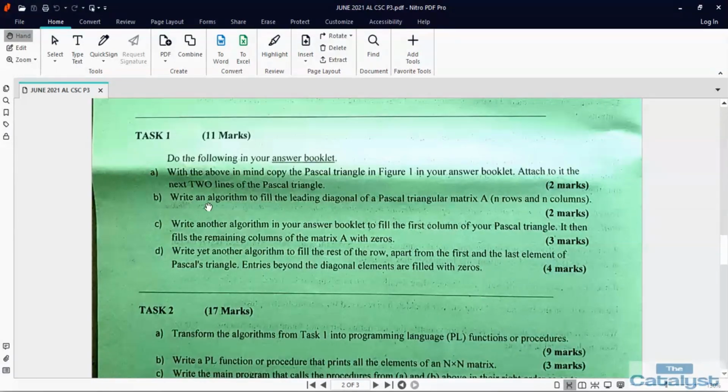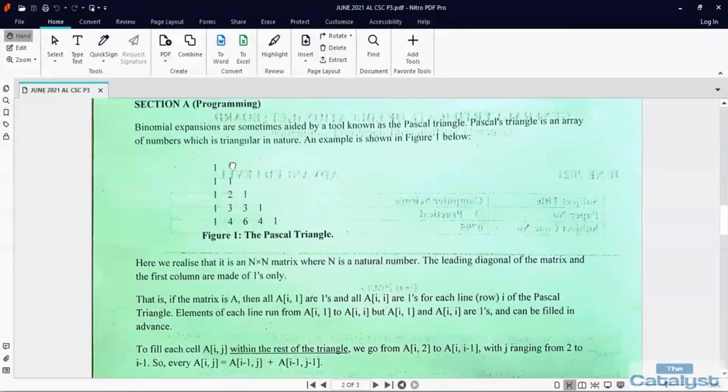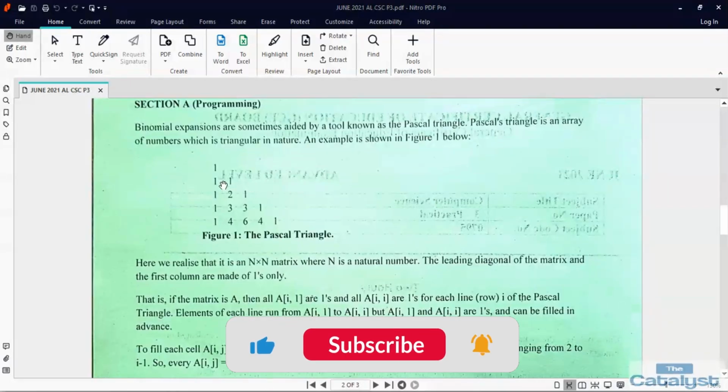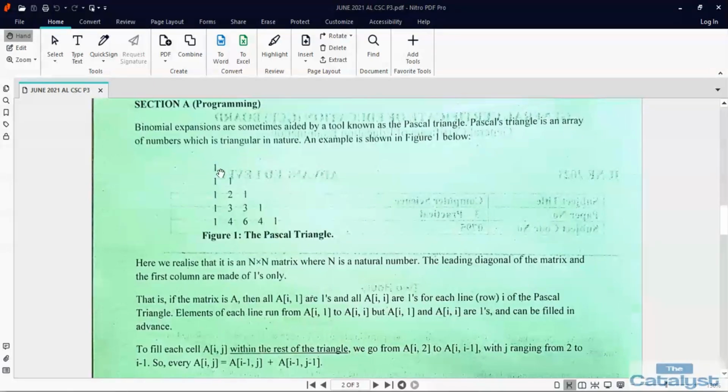So we'll move to question 2. Write an algorithm to fill the leading diagonal. Now the leading diagonal is these ones. We see these ones here like this. Okay, that's the leading diagonal. These ones we see here. I don't know if I have to circle it for us to see what I'm saying. But these are the ones.